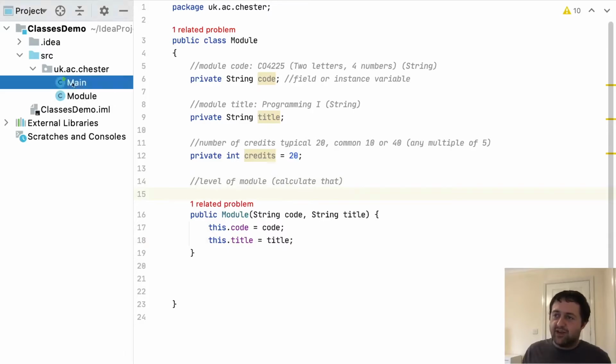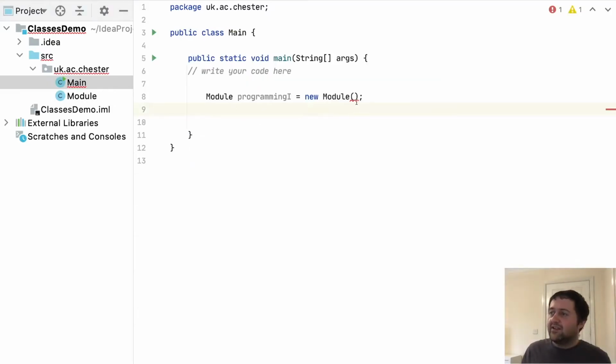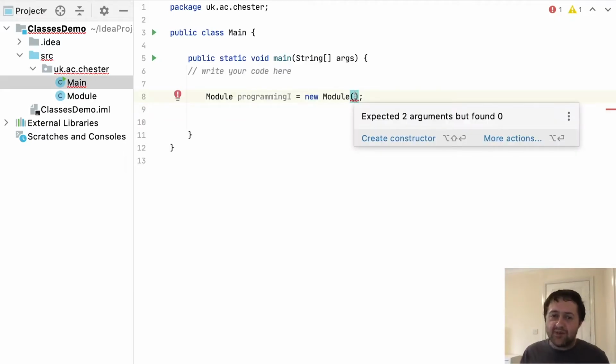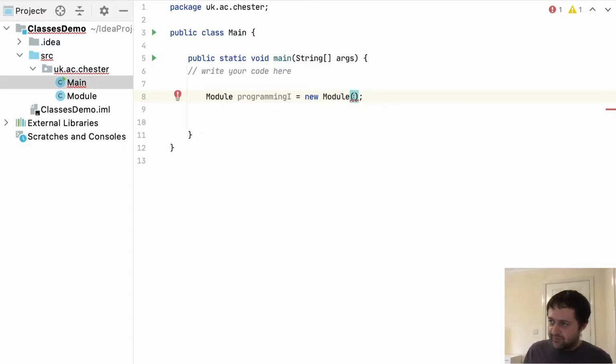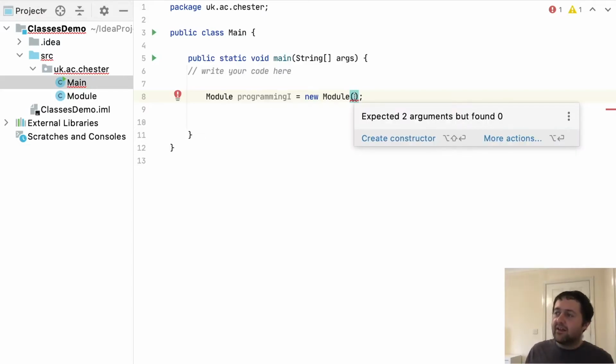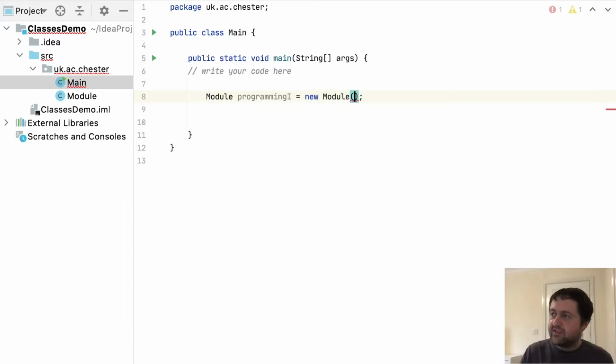So let's go back to our main class. You'll see we've now got an error here because when we tried to create our module before, it didn't require any information to get started. But now we're saying you can't create a module unless you provide it with the parameters that are needed. And if we were to retype the brace, it'd pop up and say the first thing you need is a code.